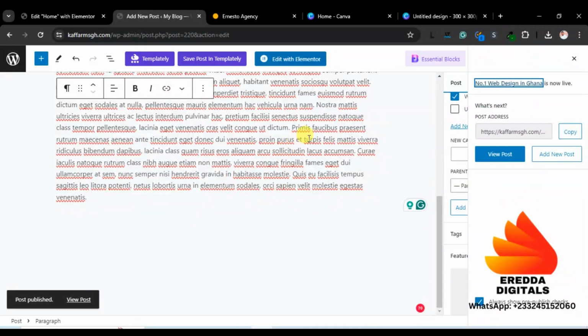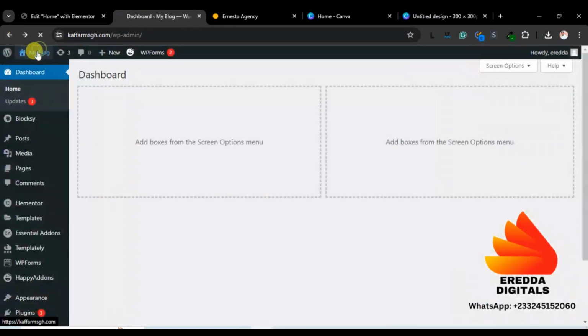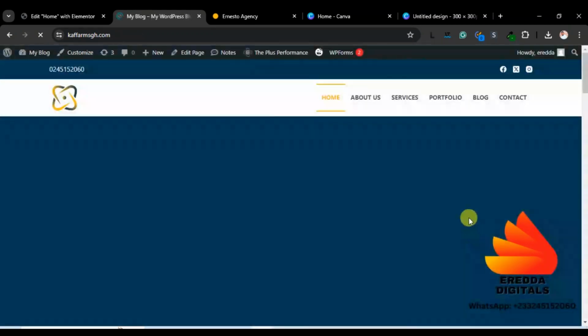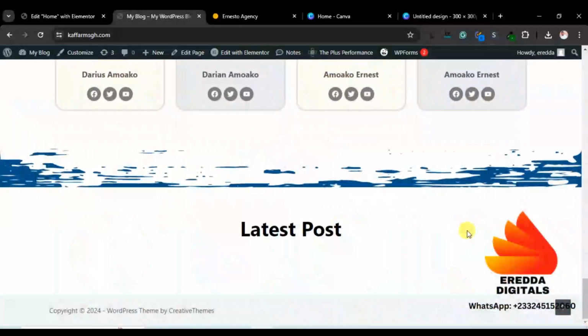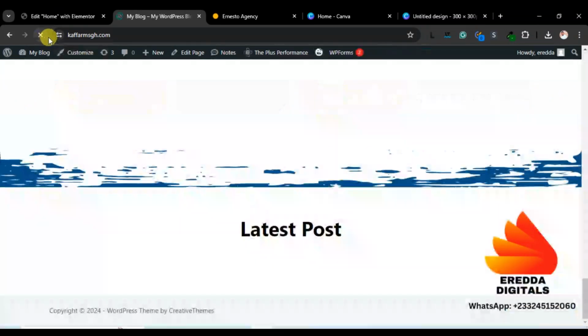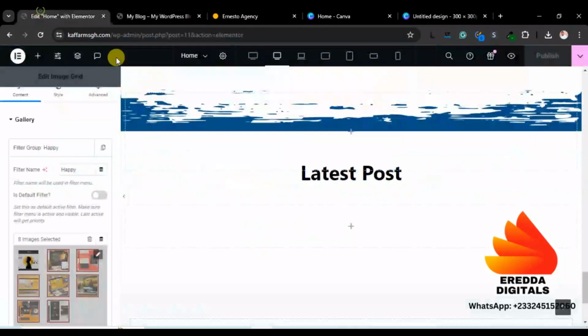But I'm not asking you to use the text to write a post, just as an example. Good. So now I'm done with that. Let me go back and go to the front end. Let me go down here. Oh, the post did not show. Let me see. Oh, why? Okay, let's come back here.